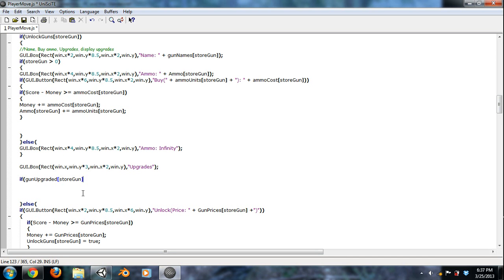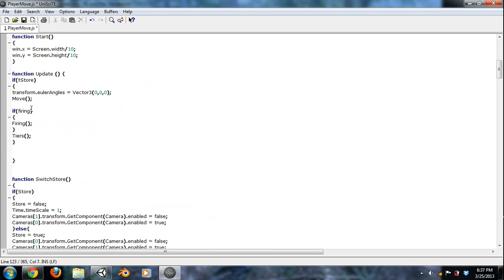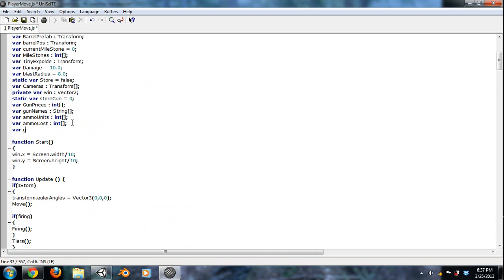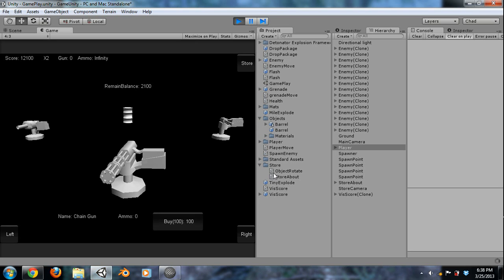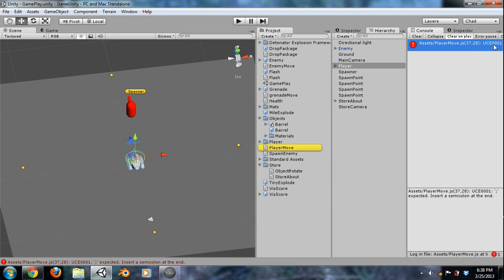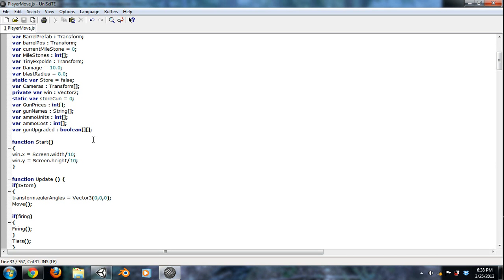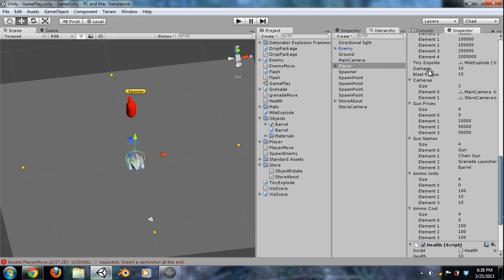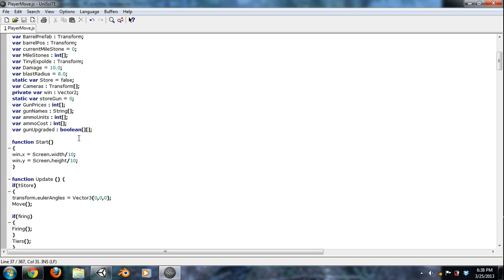Alright, I'm going to do an experiment real quick. I've never done this, but I believe you can do it. So we're going to go like this. We're going to do gun upgrades, upgraded, and then we're going to make that a boolean, and we're going to have it double like that, so it has columns and rows. Can we do that? If I add a semicolon, I did. Looks like it's not going to let us do that, which is a bummer.